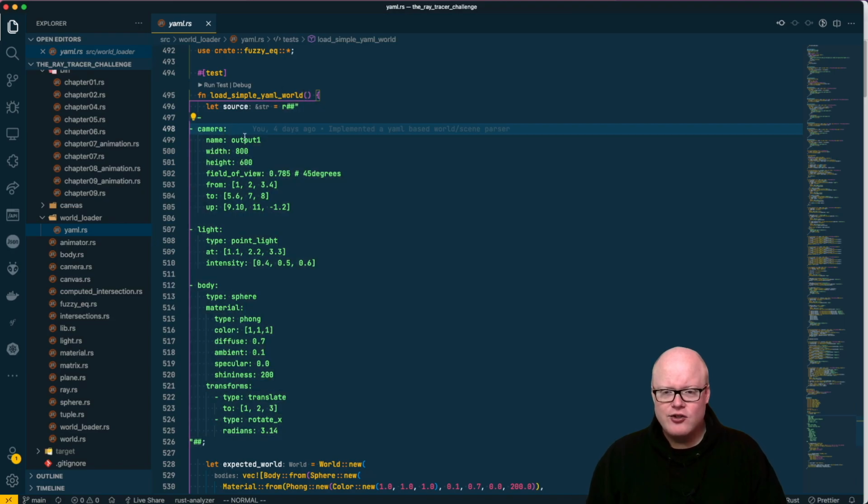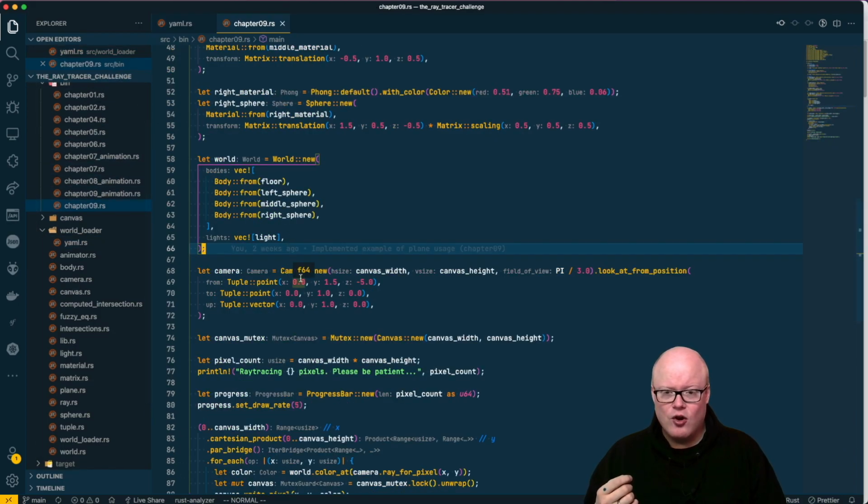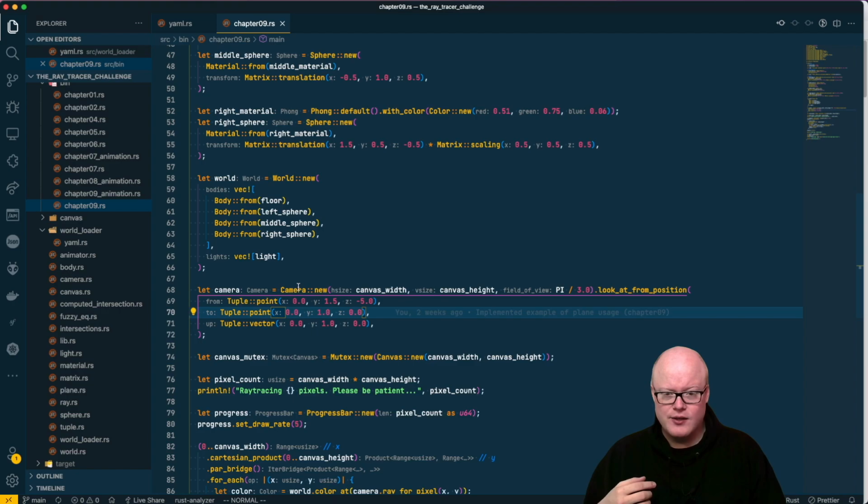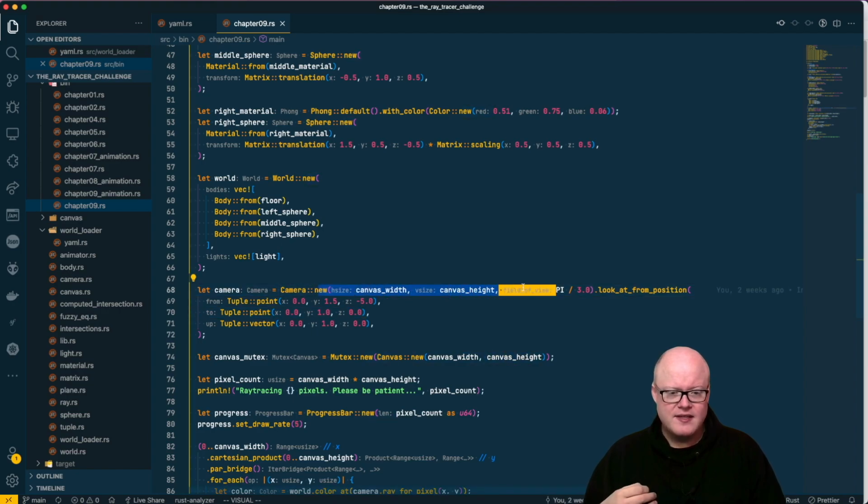The camera actually is defined by having a name, a width, a height, a field of view. So everything that we actually provide in the normal camera definition as well. So we provide this camera width, this camera height, the field of view, and so on.